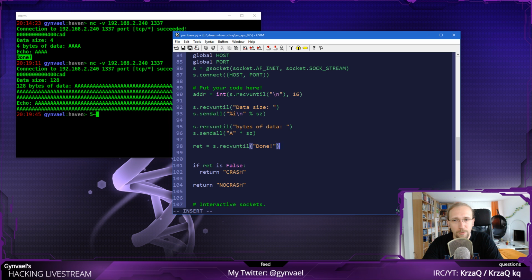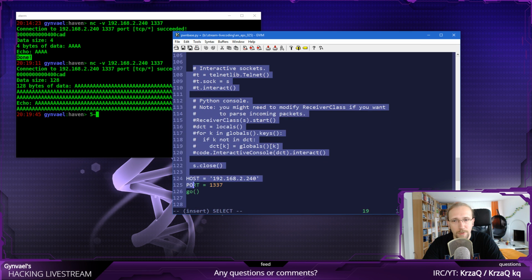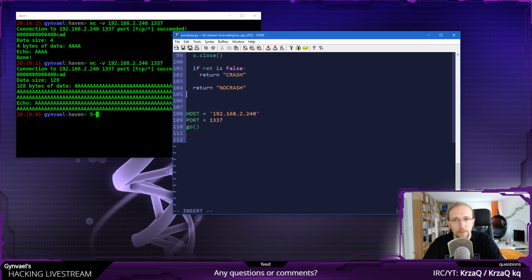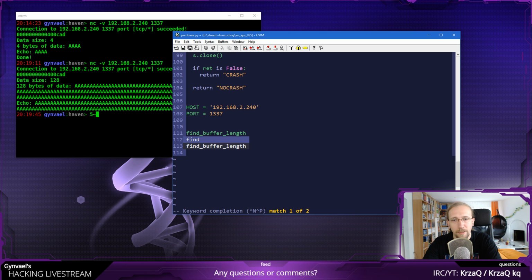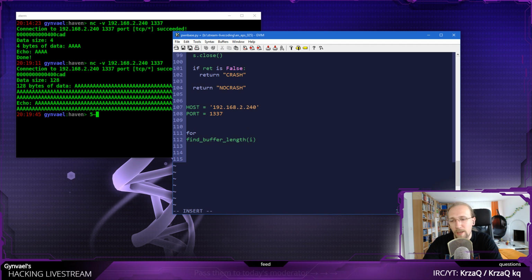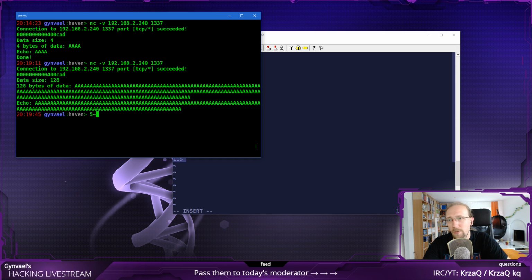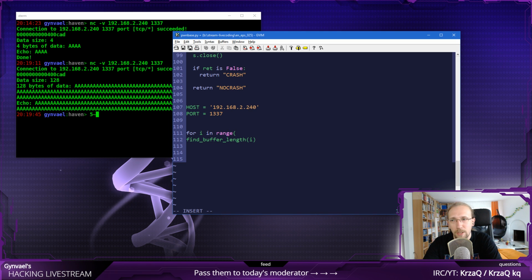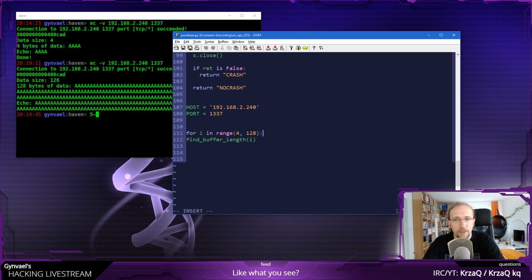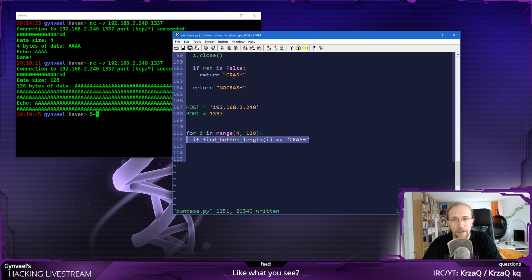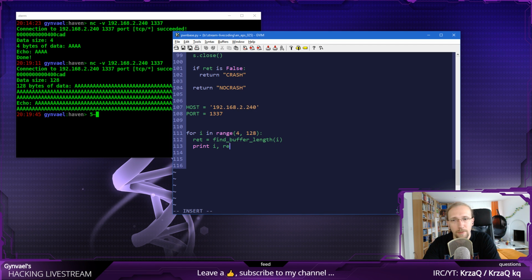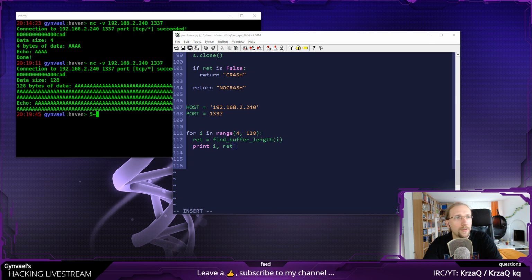And I need to do one more thing here. I need to close it, actually close my socket. I don't need this, and I can remove this. And now I obviously changed my method name to find buffer length, and I'm going to give it values from a range. Well, I know already 128 bytes crashes it. I know 4 bytes don't crash it, so let's just start at 4, go to 128. And if it actually returns crash, then no, I'm going to do it in a different way. Perfect. Print i and ret, so we can see what's going on. And now I'm going to run it.